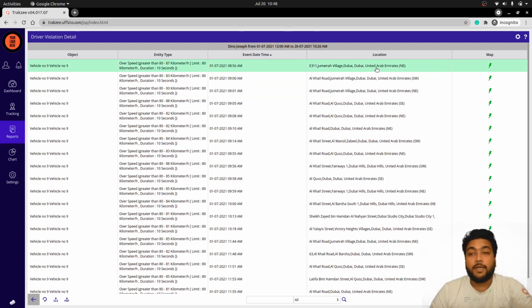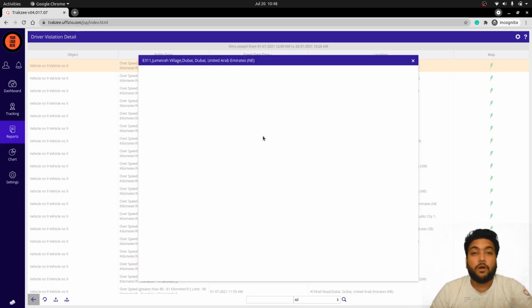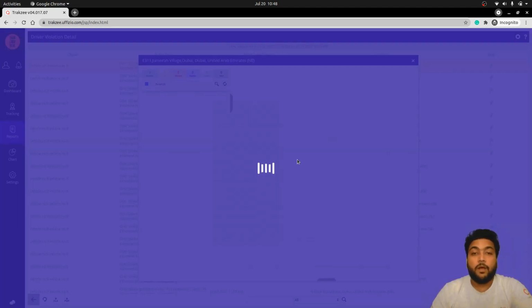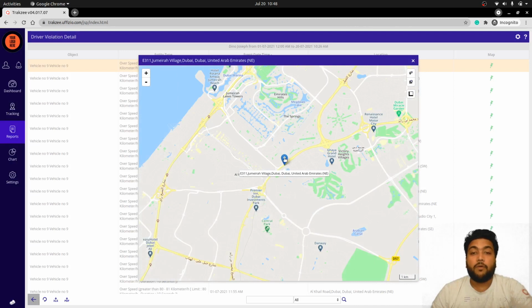If you want to view where exactly the violations occurred on the map, then you can click on the map. When you click on Show on Map, the map will appear with the point where exactly the violation occurred. Here you can find the particular violation point with its address information.